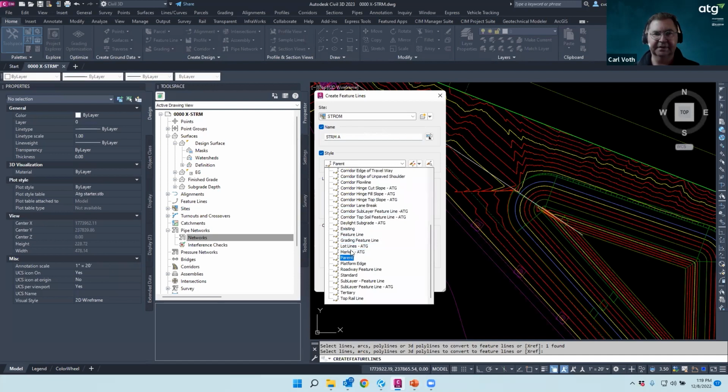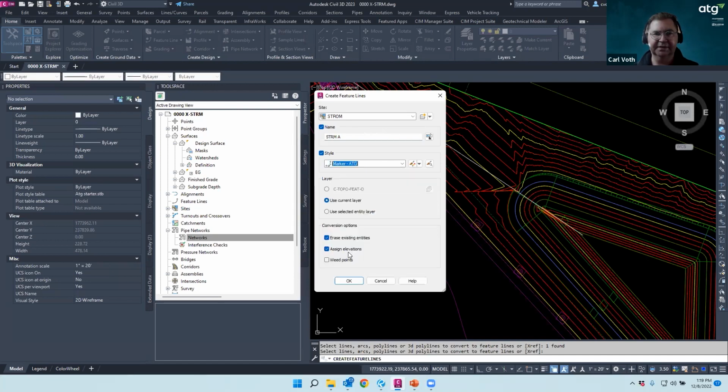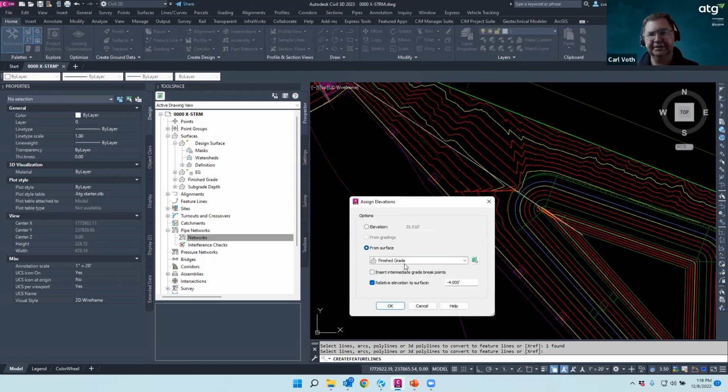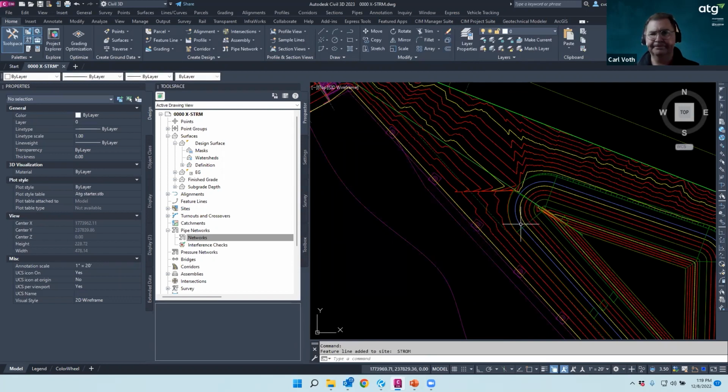And I'm just going to go through and we'll just change this to the marker. I'm going to go through and assign elevations. And I'm going to choose my finished grade on this one. I'm going to have a relative elevation, meaning that this feature line is going to be relative to that surface. And I want it to go ahead and drop down 4 feet for me. That way I've got 4 feet of cover.